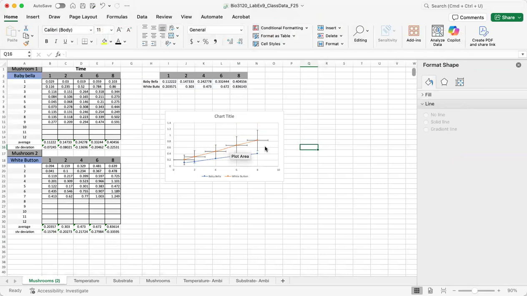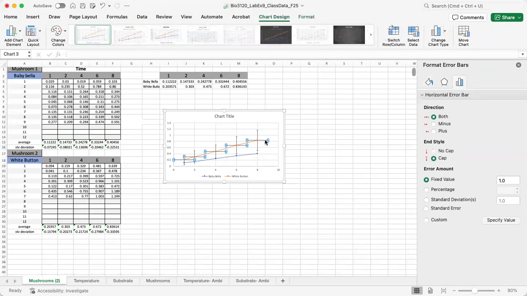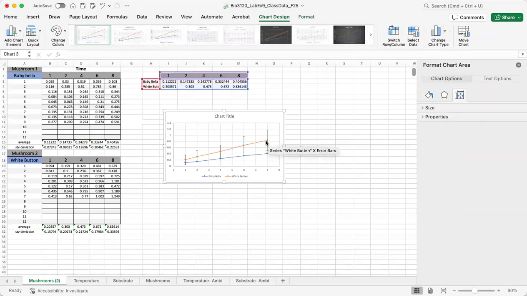Now, one thing I want to be sure of, Excel is strange about this. It often wants to put in error bars that go left and right. Now, you never want those in this type of graph. So I like to click on those, not the other ones, but just those, and hit delete. And when I do that, it leaves the error bars that I want.